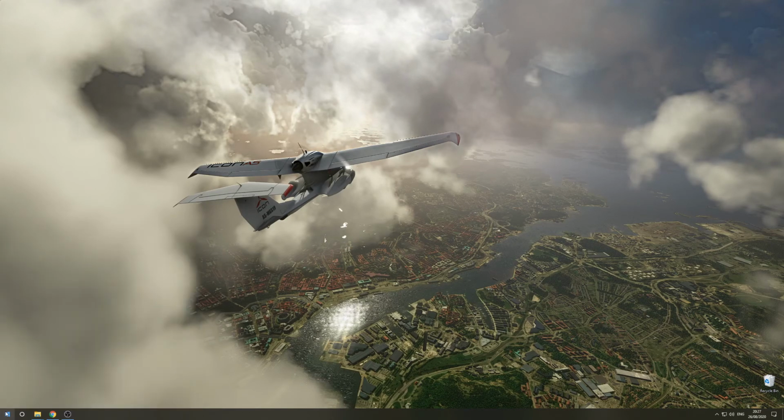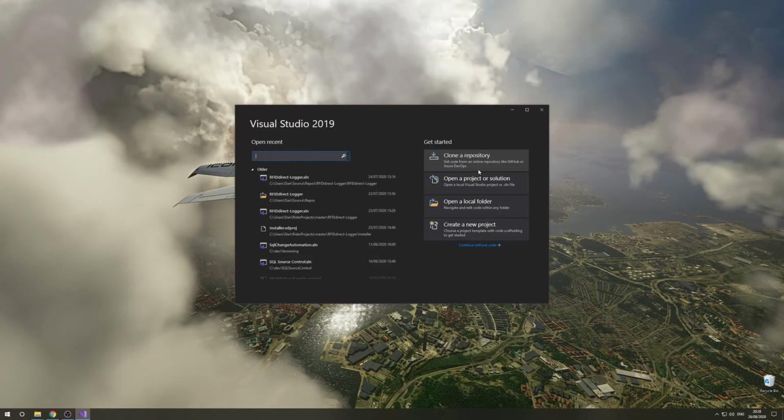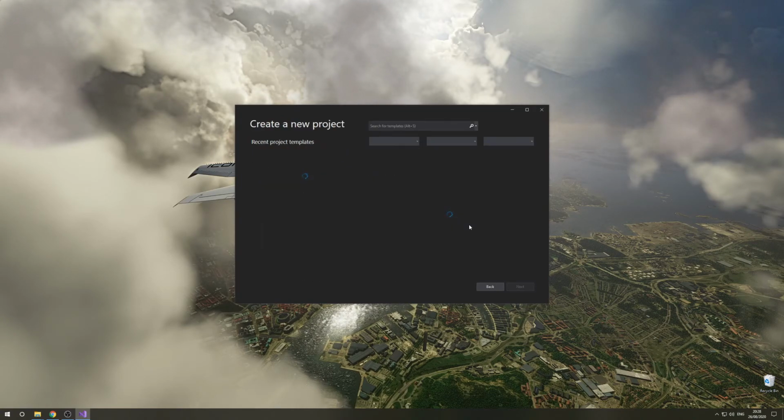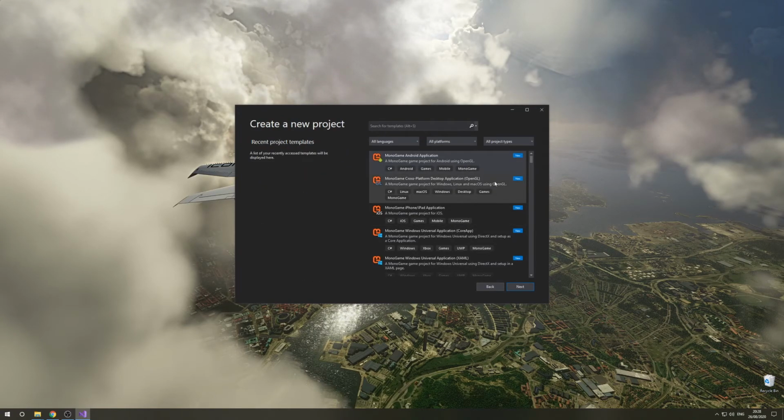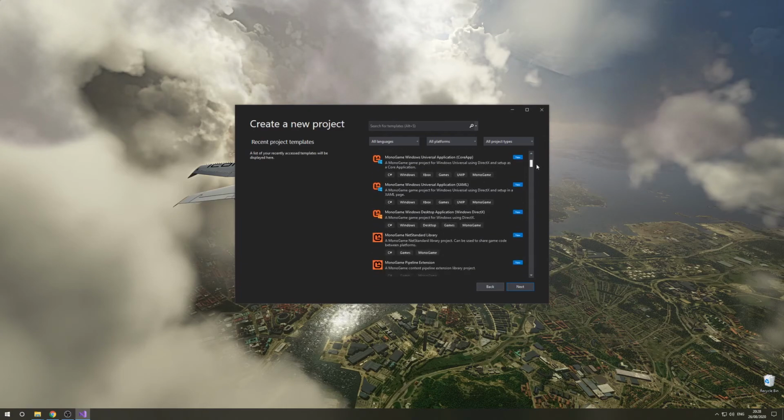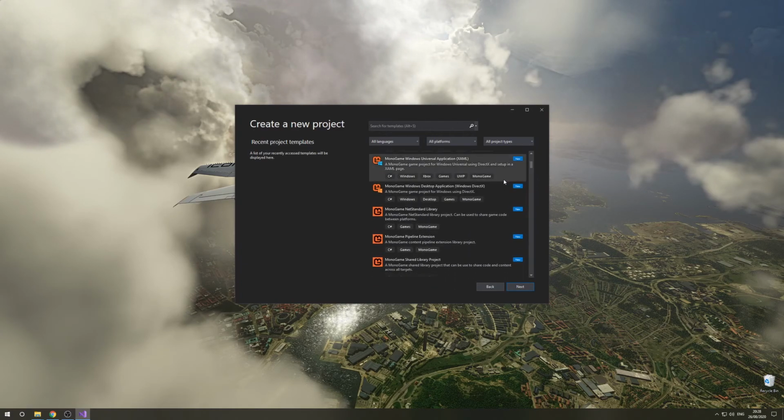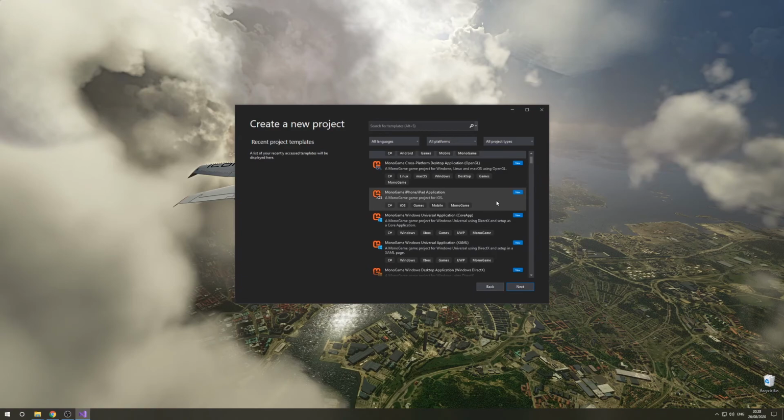So back in Visual Studio now, if you open up Visual Studio, you can go to Create New Project, and you should have the MonoGame templates installed, ready for our next tutorial.